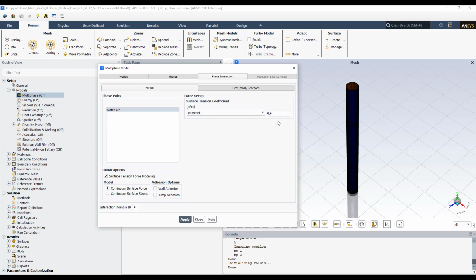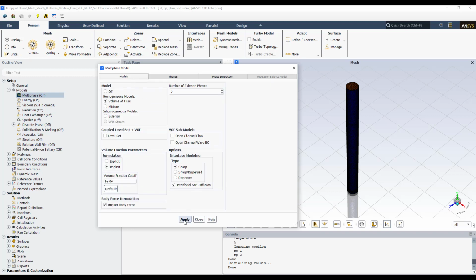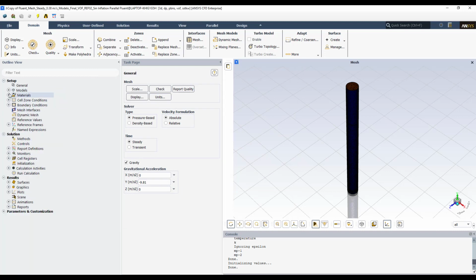Okay, this is just a value for demonstration, not rigorous with respect to the physical behavior of the interface. In heat and mass reaction, none of them are modeled because the case I want to simulate does not have this kind of interactions. Okay, then we click apply and close. Once you have set up the multi-phase model, you go to the boundary conditions.